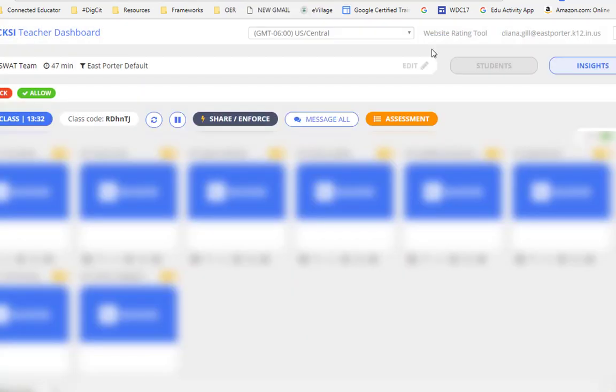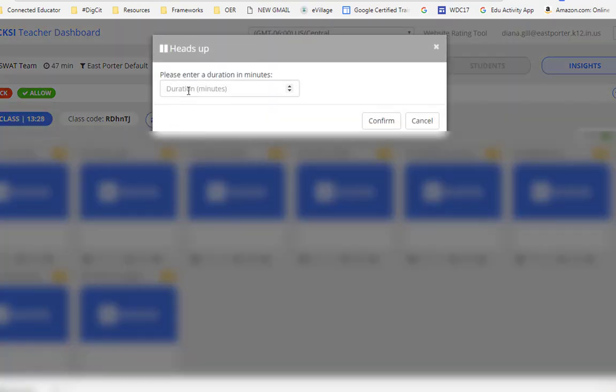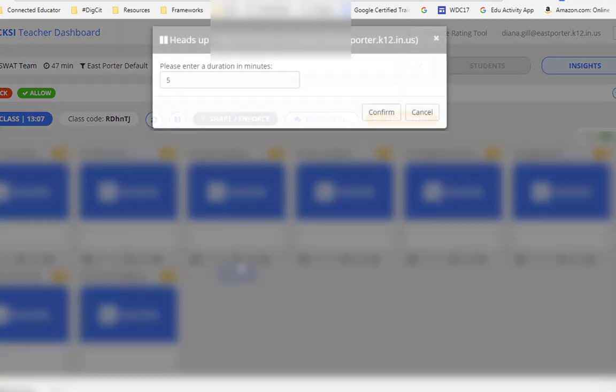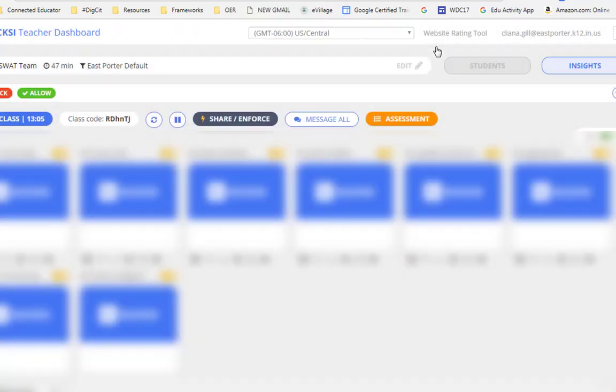To pause students and give them the heads up screen, press Pause, decide how long you'd like the pause to last for, and press Confirm. Students will then be paused from browsing and using their device for the exact amount of time that you set the duration for. Again, you can do this for the entire class by pausing at the top, or pause individual students underneath the student tiles.